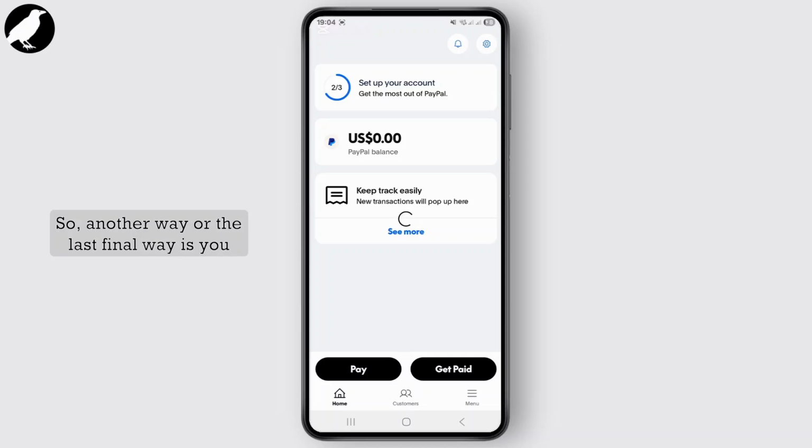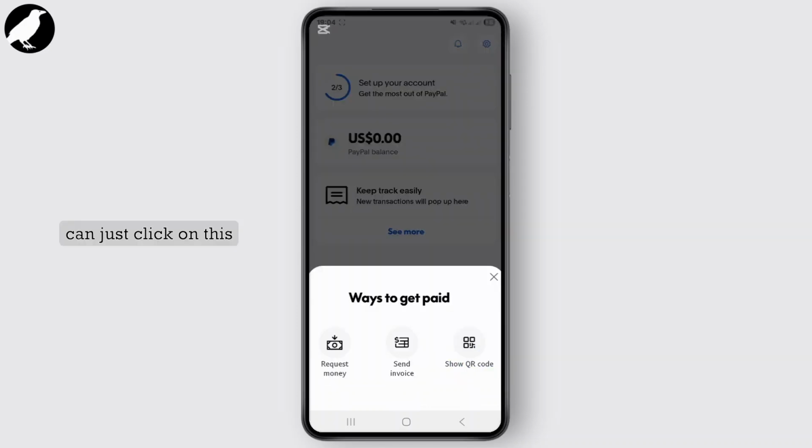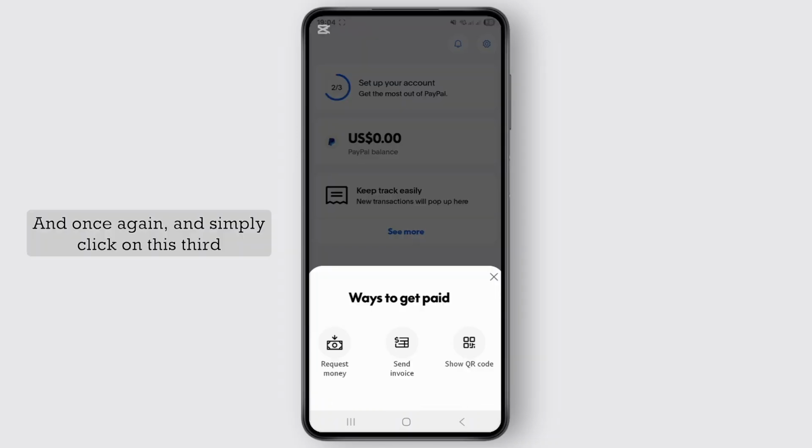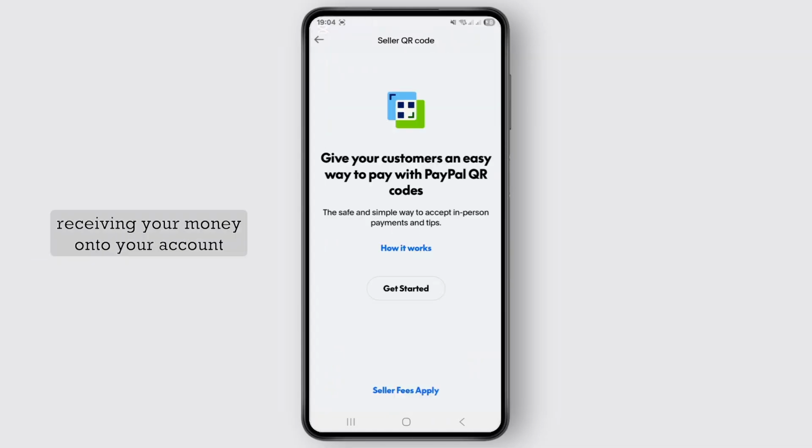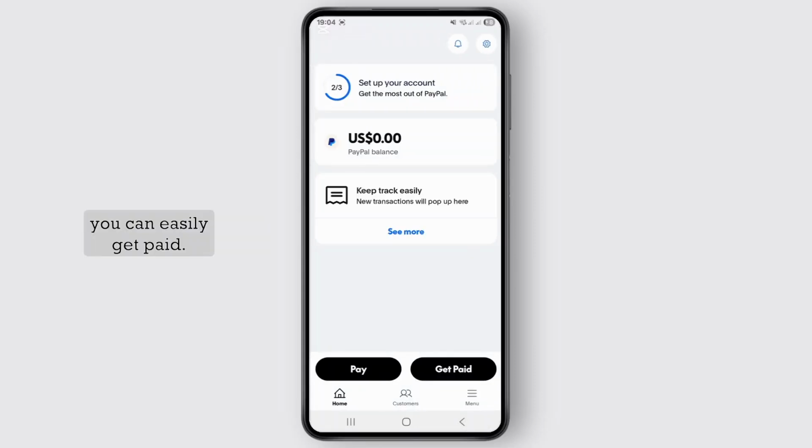So another, or the final, way is you can just click on this Get Paid option over here, and once again, simply click on this third option, that is Show QR code. So you will be receiving money into your account whenever people try to pay you on PayPal using PayPal as well. So you can just tap on this Get Started button over here, which will show your QR code where you can easily get paid.